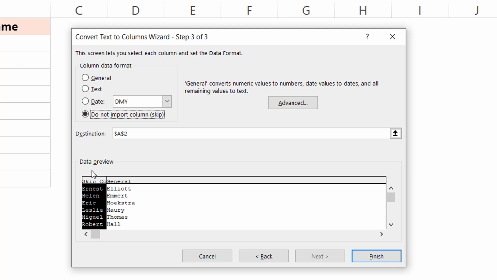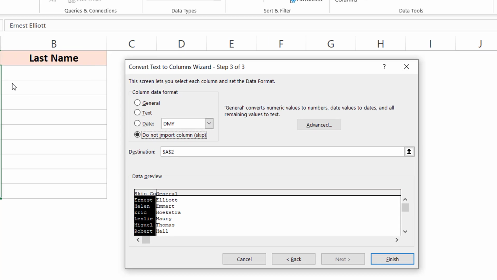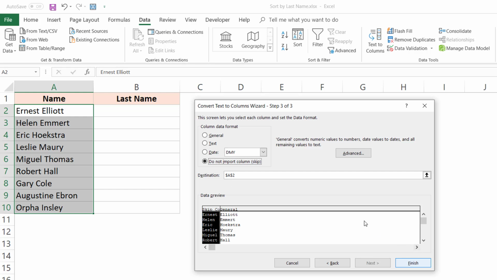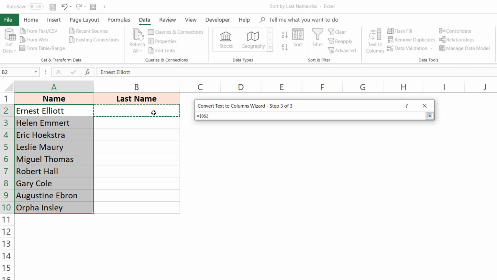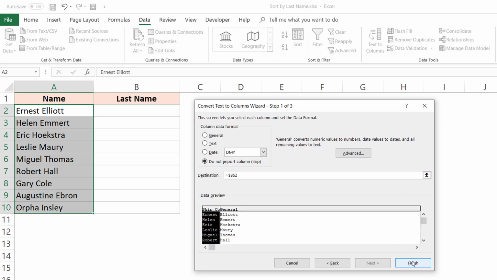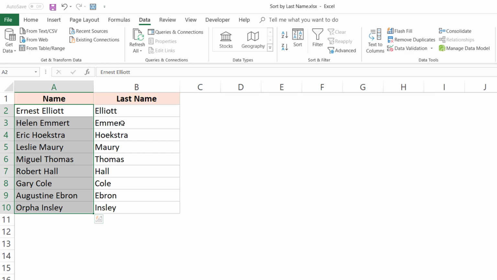So I'm skipping this column, and this is the destination cell. As of now, the destination cell is A2. So if I go ahead and click on finish, this is going to replace my original data. But if I do not want that, which in this case I don't, I'm going to change the destination cell to B2 here. Now when I click on finish, see what happens? It instantly gives me these last names.